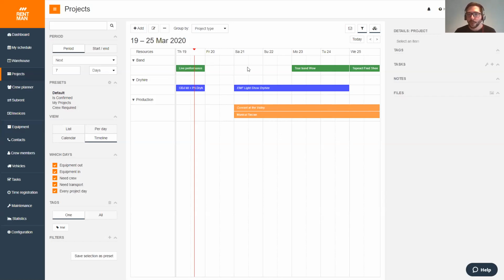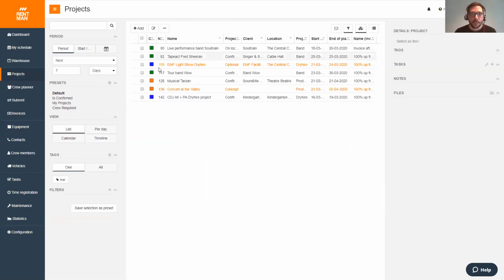Now, you can see that these are color coded. It means that they're grouped up by their project type, which we can see right here. And the examples that we have provided and probably used by most of you will be band, dry hire, and production. So this is the way that we've grouped them. You can have as many of these project types as you'd like, and they also carry some financial parameters with them as well. But let's leave that for now, go back to list view, and it's time to start off a new project.